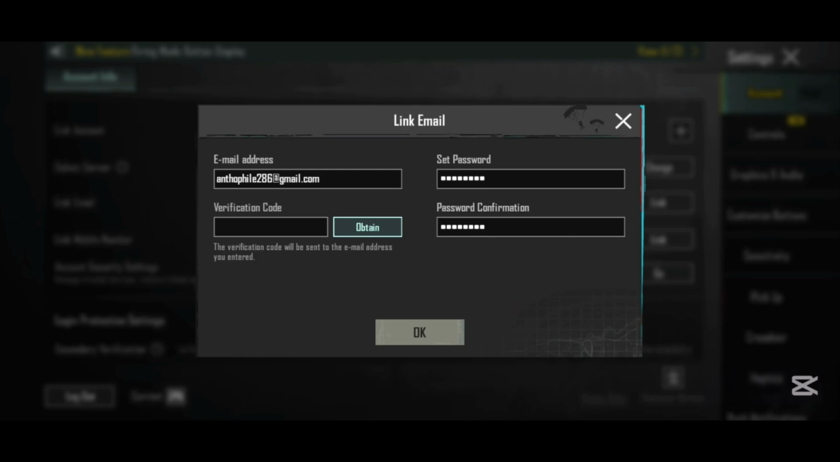In order to get the verification code, tap on the Obtain button. PUBG will send a verification code to the email address that you have entered. Check your inbox and copy the code. Now tap on the OK button. And that's how you can link email in PUBG.